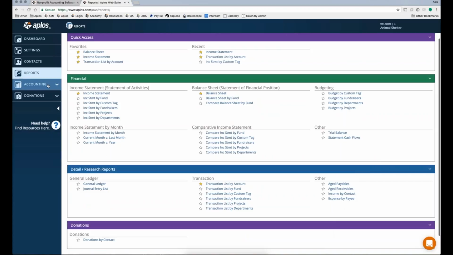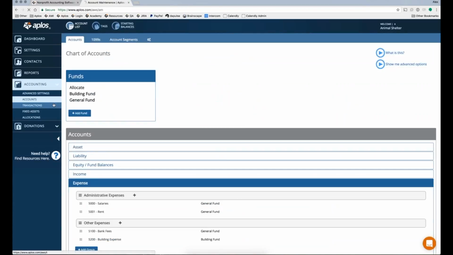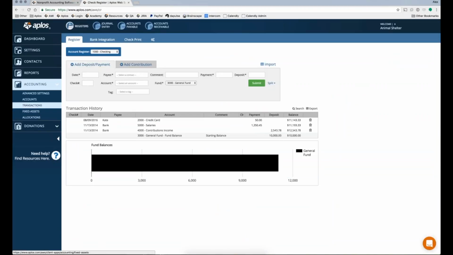You can also go to the accounting tab here and customize their chart of accounts if there's changes that need to be made, as well as entering transactions, managing fixed assets, running allocations. Any of the Aplos functionality here is available to you as an oversight user for each client that you service.